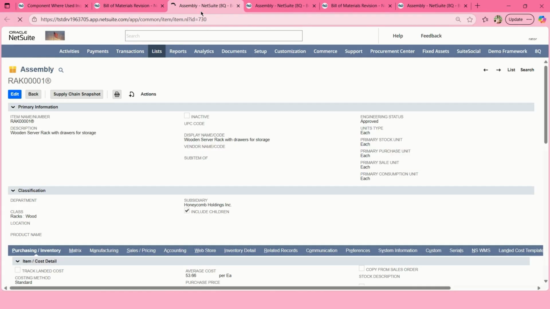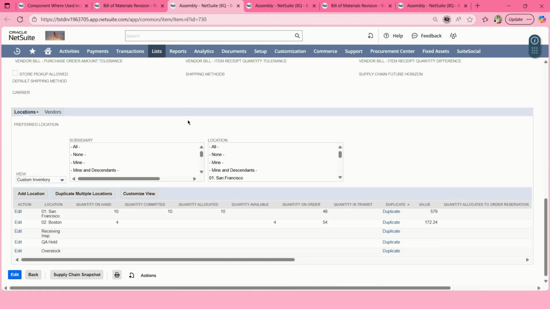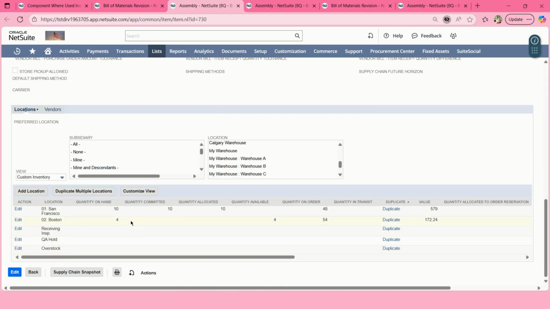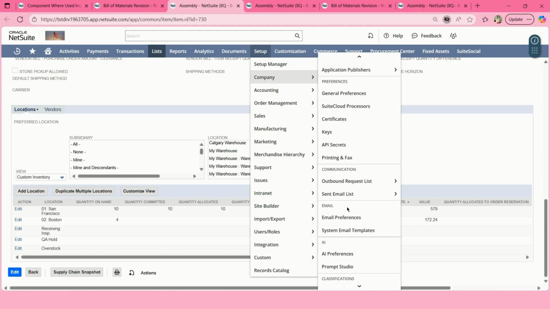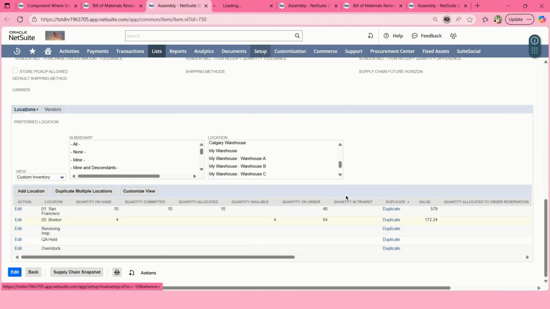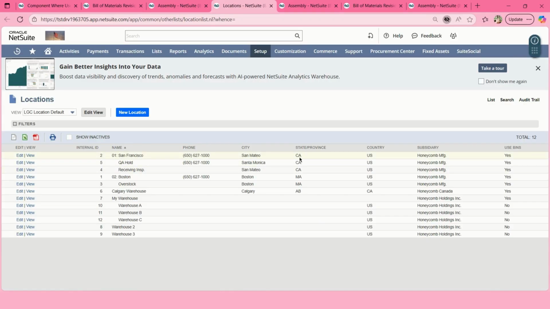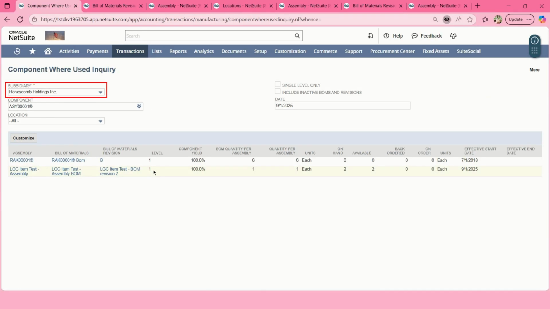Let's open the item record. Here, we can see that the item actually does have quantity, but it's stored in a location under a different subsidiary. Checking the location setup, we can confirm that the locations belong to a different subsidiary than the one we defined in the report. This explains why the report shows 0 quantities.